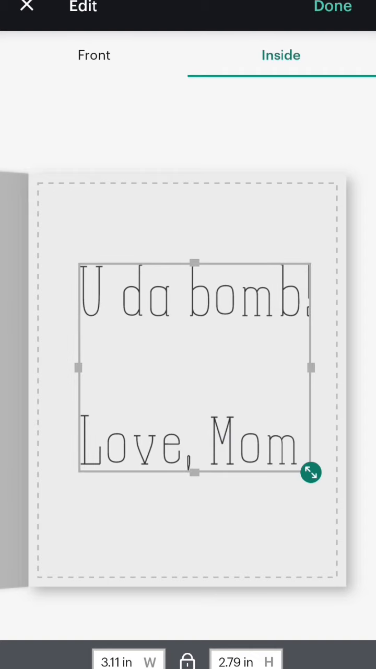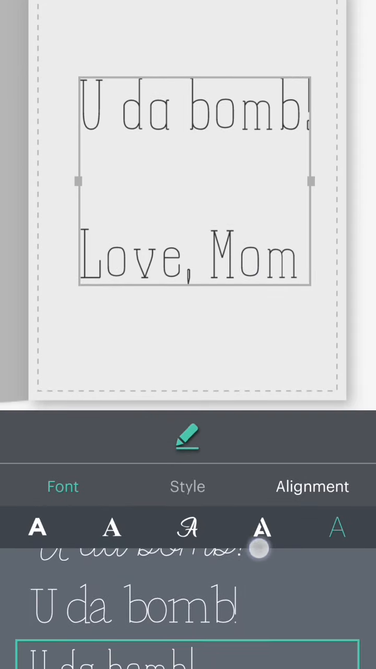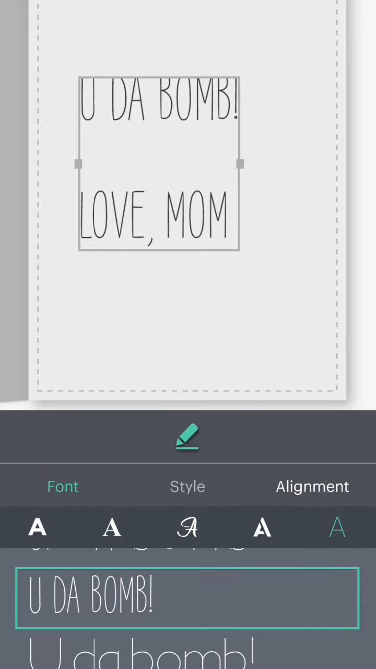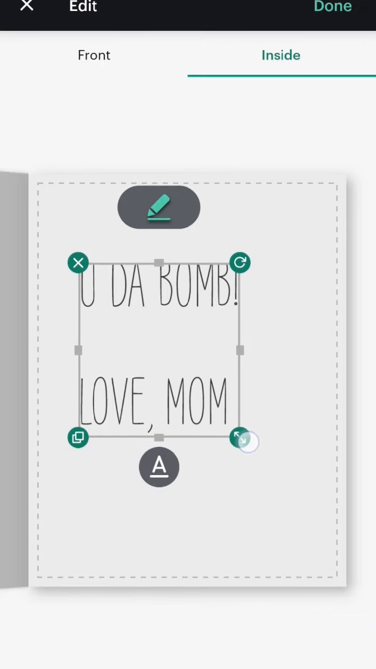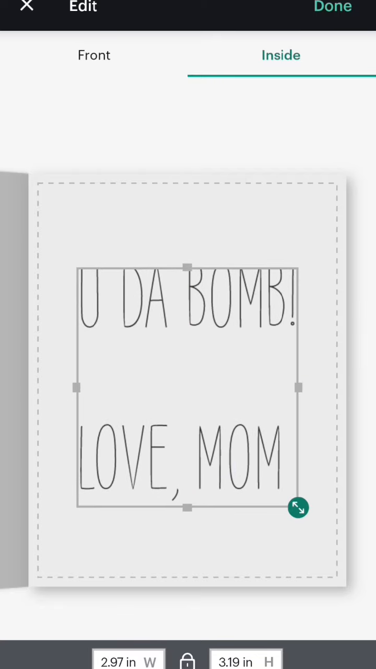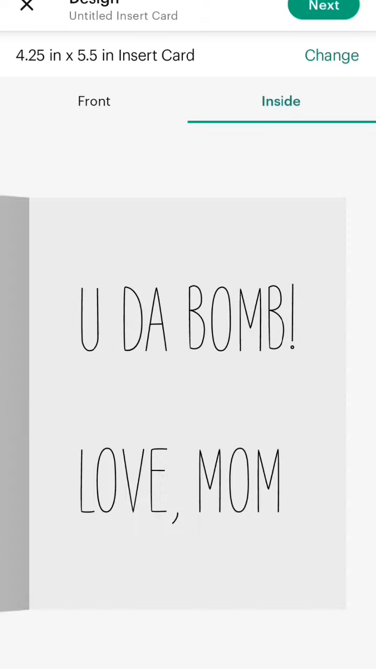Now, if you want to change the font for this design, let me show you how to do that. You just click that A button that's right below the text, and you can choose from a variety of fonts in Design Space. We'll go with this one right here. I like that the font option shows you what the text will look like already, so you don't have to guess what your text will look like. Just go ahead and make sure it's centered, make sure it's sized the way we like it, and then we are done.